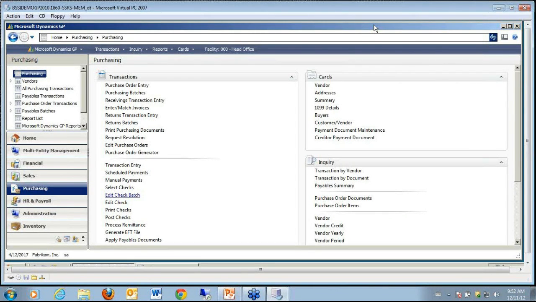Next question from Barb. Does your integration to payroll also work with Canadian payroll? That's a very good question, Barb, and currently there is no integration of MultiEntity Management to Canadian payroll. And at this time, we're not planning on it as well.